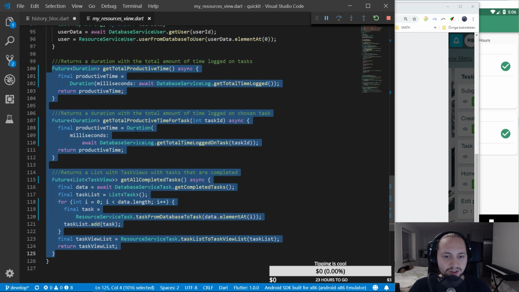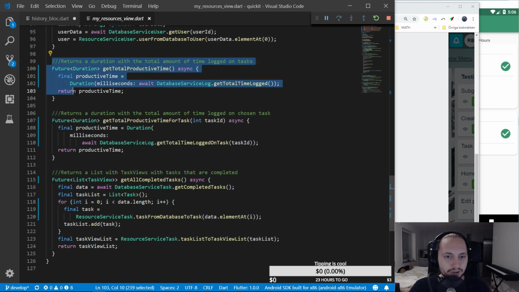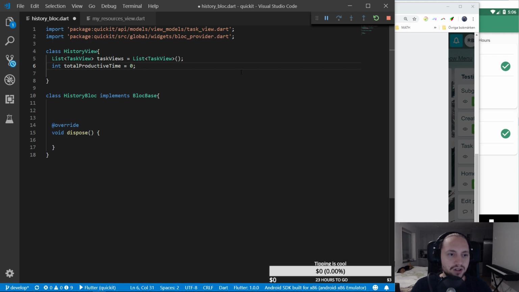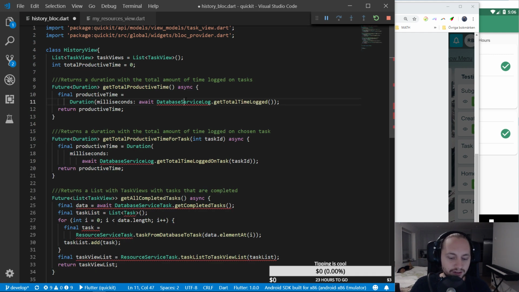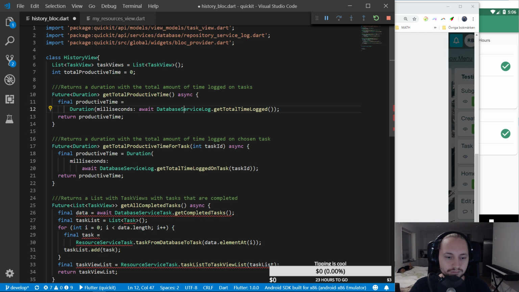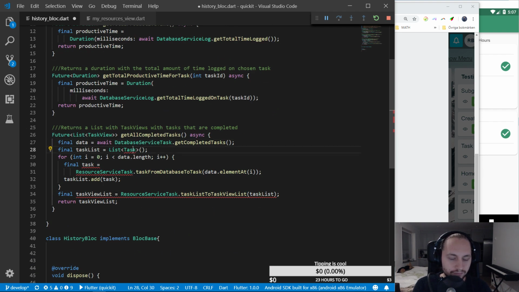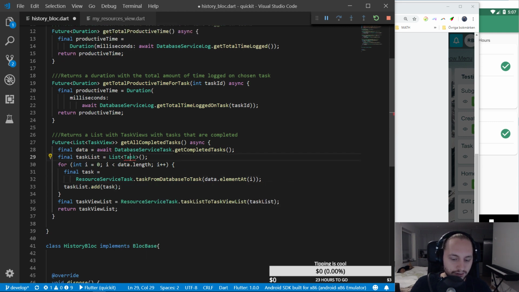So we need these 3 methods. This will fetch all the necessary data we get from our backend. Just cut this out. And we're going to paste them into our history view class instead. Yes, like that.